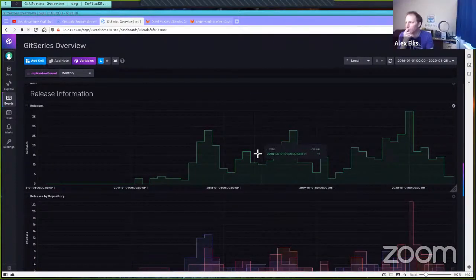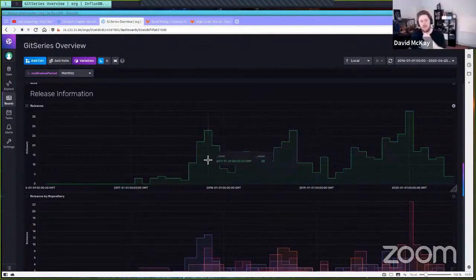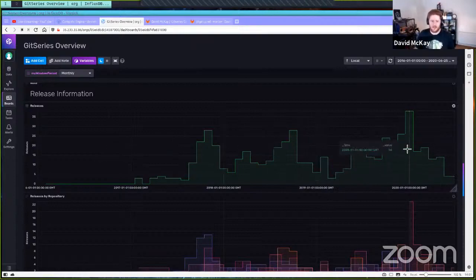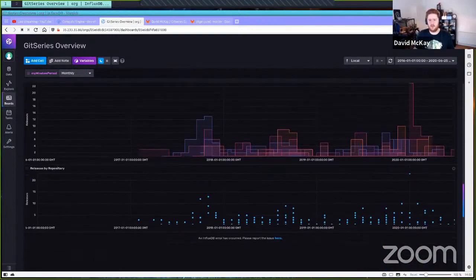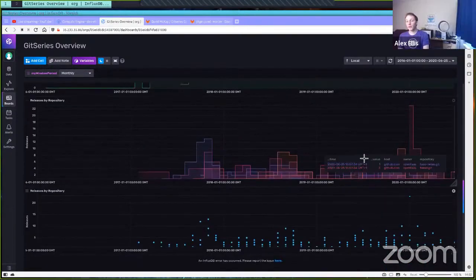Right. Okay, so we do have release information. The first cell that we have here is just a look at the cadence of all the projects. I don't know if there's actually any use in this one yet. I haven't found one. But when we break that down by repository, I think it gets a little bit more interesting. I also think, like, when is the first release?